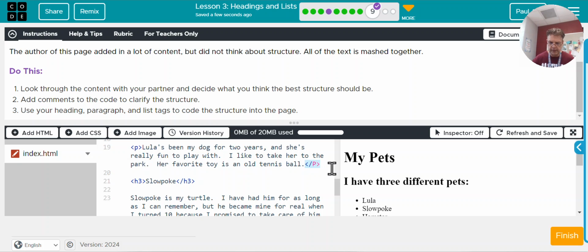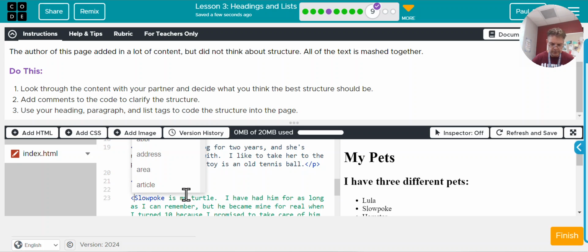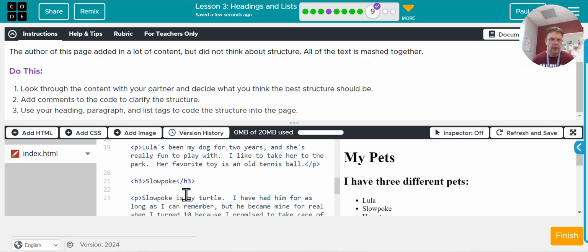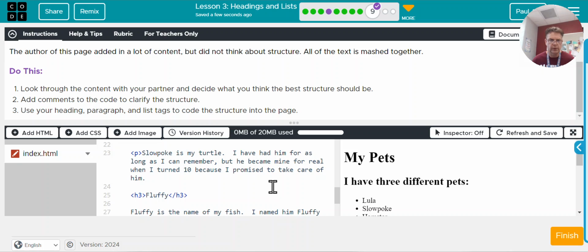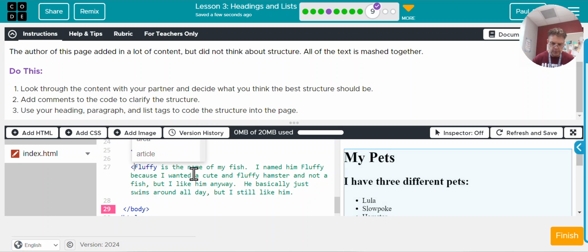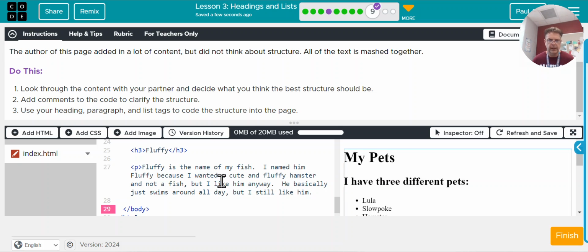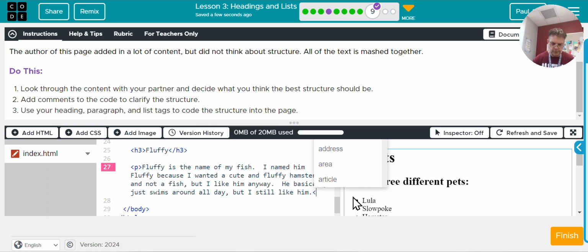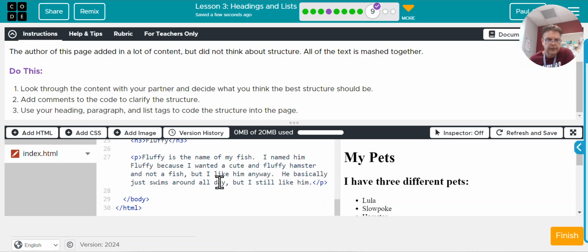And we don't want to capitalize. We want it lowercase. Always want lowercase. And then I'm going to make this a paragraph here. Under Slowpoke, we want this to be a paragraph as well. So we're going to open bracket P, close bracket, and then down here, open bracket, backslash P, close bracket. Takes care of that. And then for Fluffy Fluffy, same thing. Open bracket P, close bracket, and at the end of the paragraph, open bracket, backslash P, close bracket. And that's taken care of.